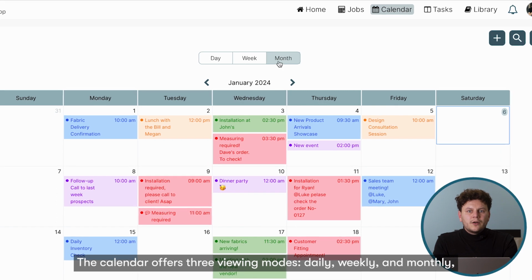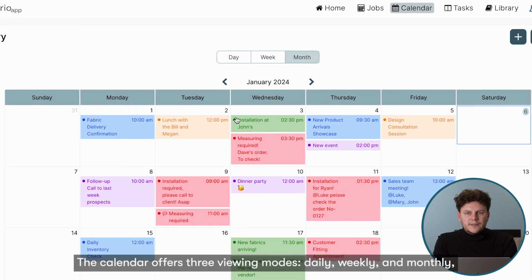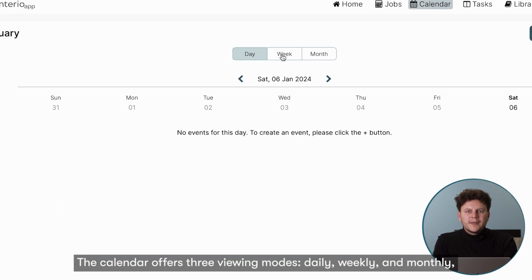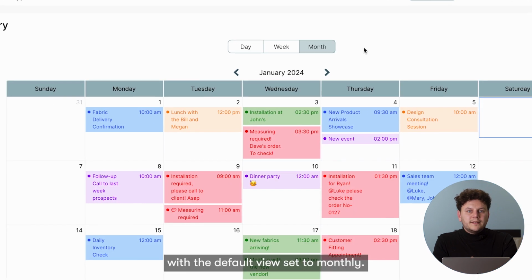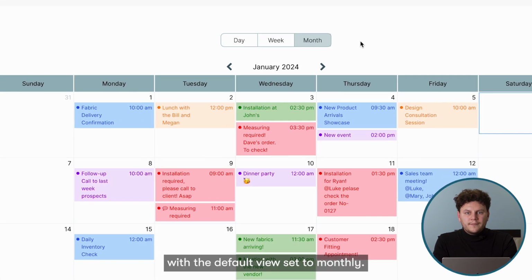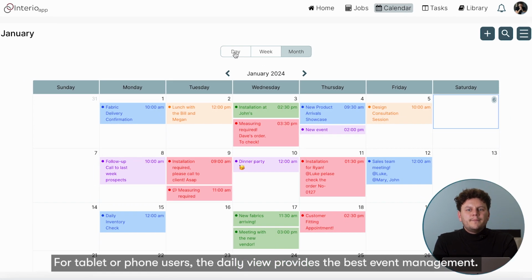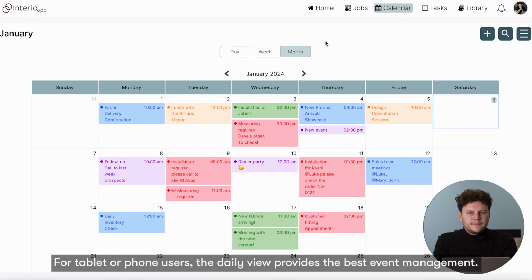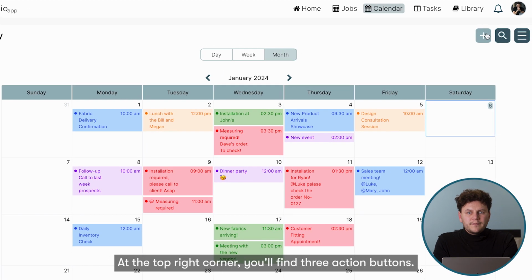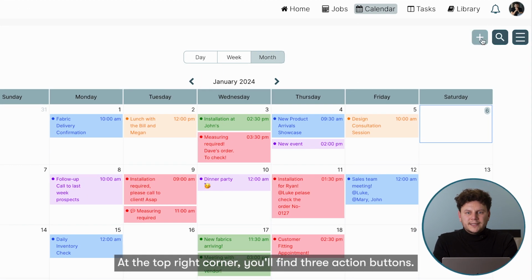The calendar offers 3 viewing modes: daily, weekly, and monthly, with the default view set to monthly. For tablet or phone users, the daily view provides the best event management. At the top right corner, you will find 3 action buttons.